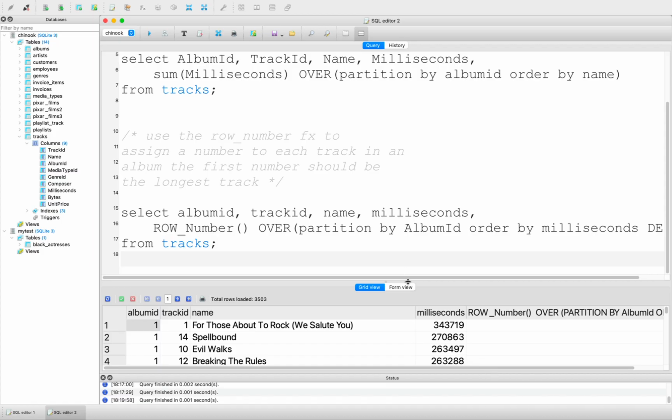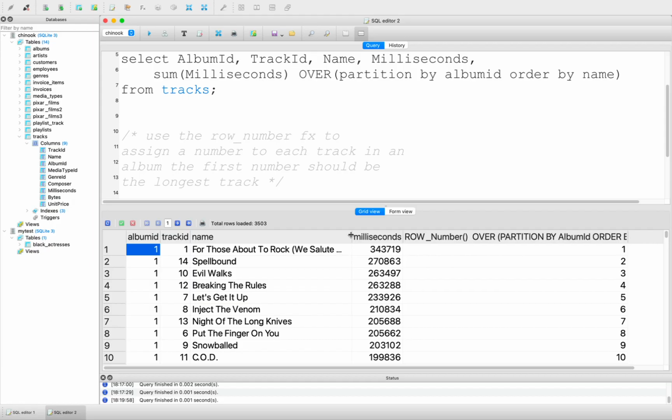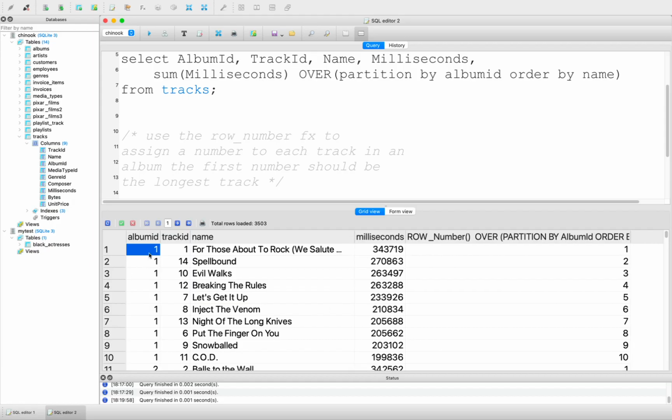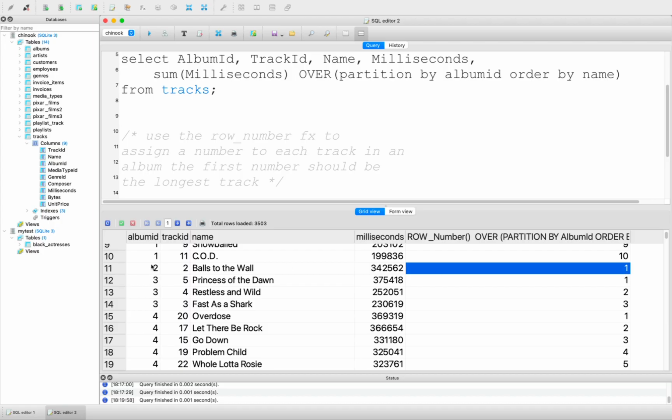Oops, has a lot of things going on. Let me expand this up. Let me shorten this name column so we can see. Great. So here we have track one. It has the longest milliseconds. It is 1, 2, 3, 4, 5, 6, 7, 8, 9, 10. And then we start over again when we have our second album.